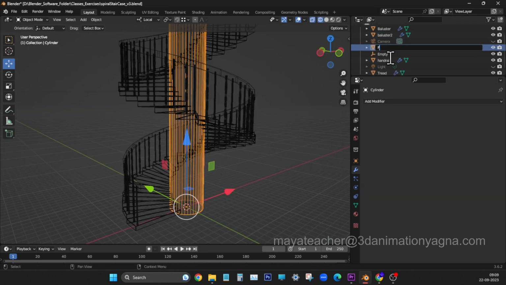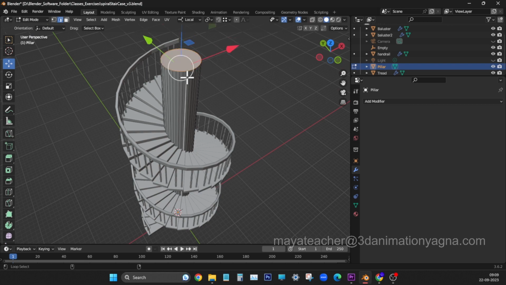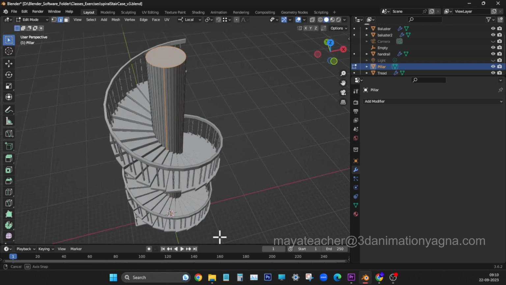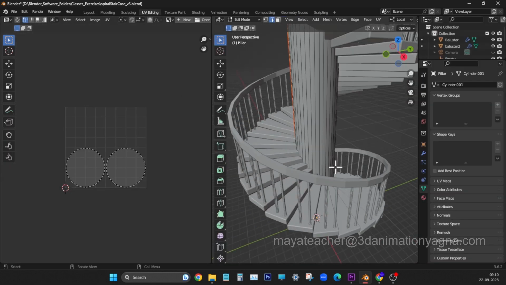Select cylinder and name it pillar. Select one vertical edge and top, bottom edges. Apply Mark Seam. In UV Editor, apply Unwrap.